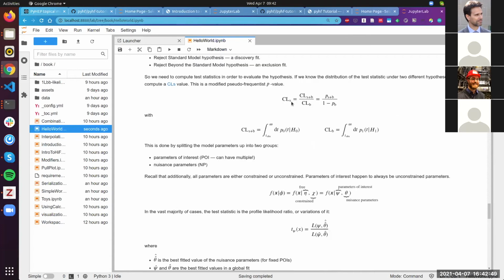So the important thing here is that you can basically view the CLs value as something that is p-value like, even though it's not exactly a p-value.